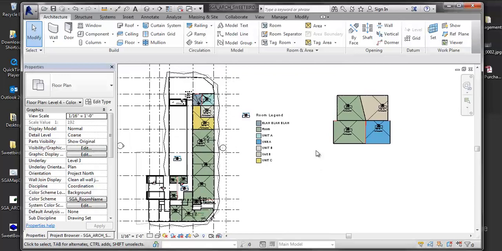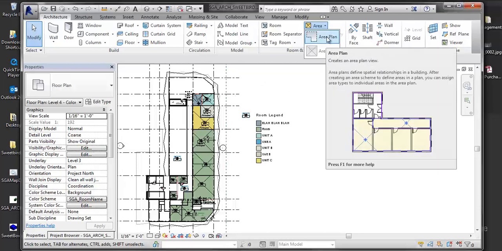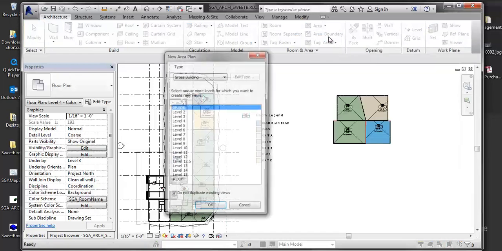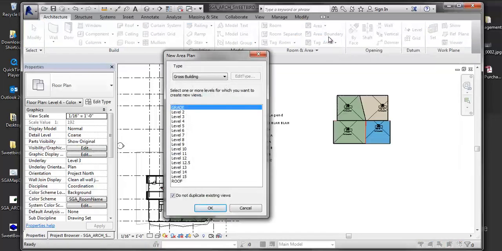Okay, area plans. So area plans are similar to the way rooms are made. They're different insofar as they're going to create an actual new plan for you. You don't have to duplicate off to make a new room plan or area plan. So to do so, I'm going to go to the same place where I found the rooms, and underneath area, I'm going to do a new area plan. And it's going to ask me what floor do I want my area plan on. In this case, we're working on level 4, so I'm going to select level 4. Click OK.